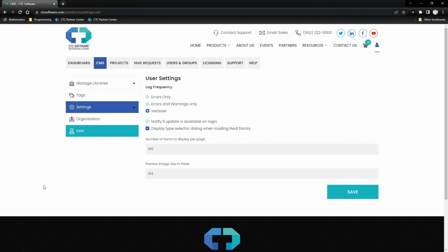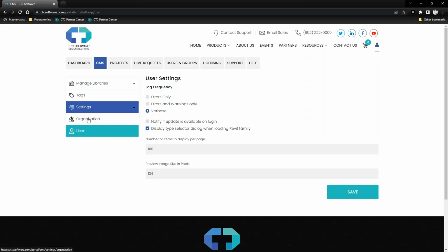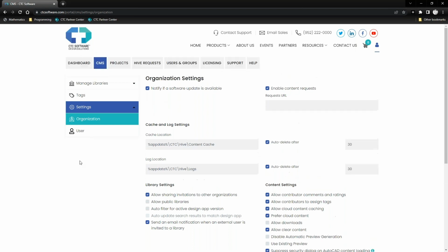Okay, so let's talk about the next major section here, which is the organization-wide settings. These are things that affect all users 100% of the time. When you change them, these settings change for all users 100% of the time. So these ones are found underneath Settings, Organization right here. These settings, again, by default, I feel are pretty decent, but you might want to change them, and you certainly will want to update these for how your firm wants to work.